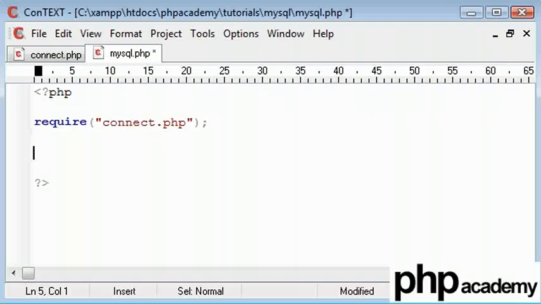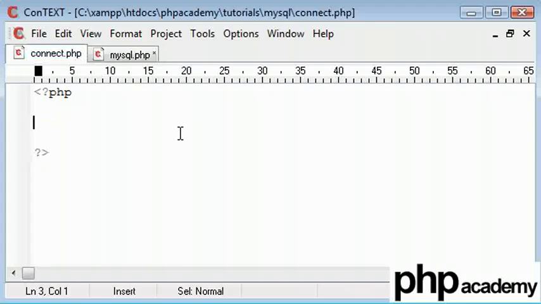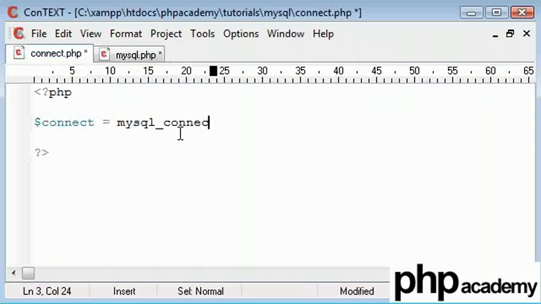Okay, so we've required our connect.php, and inside our connect.php we need to start our PHP MySQL functions. The first one you need to know, we're going to store as a variable. This is going to be called connect, and this is going to be using the function mysql_connect. That's the first function you need to learn. It's the most important in order to connect to your MySQL database. And this takes 3 parameters.